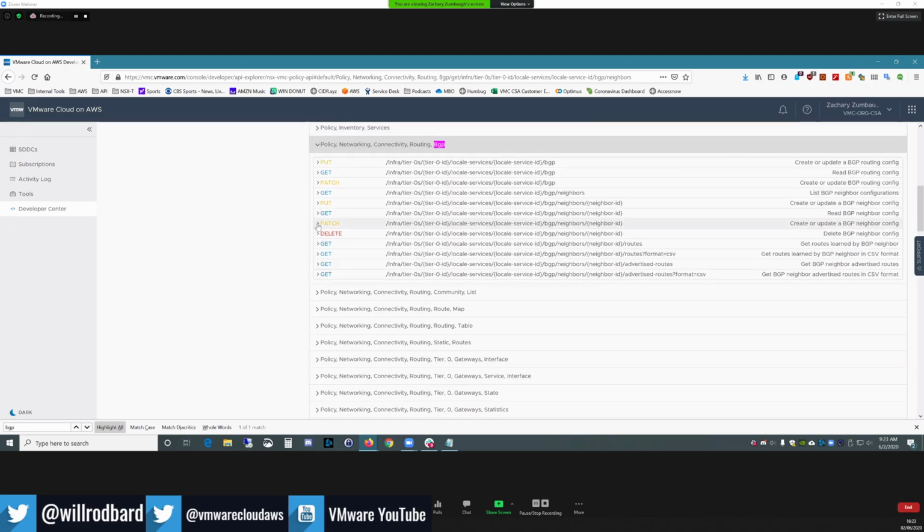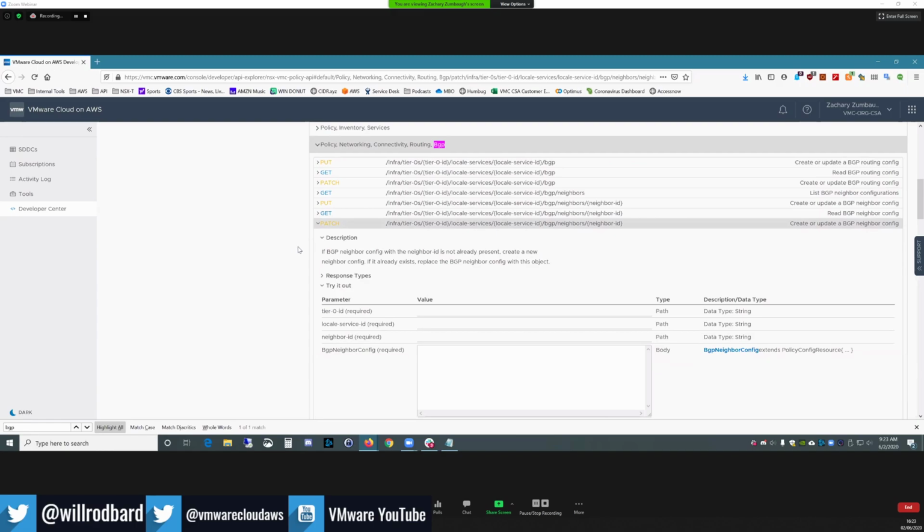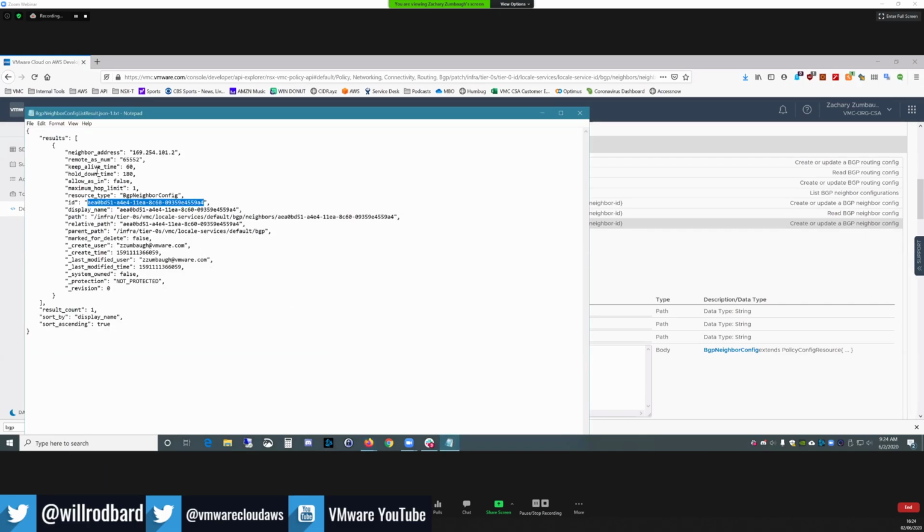And then we want to go down to patch. So there's a put and a patch. The difference in a REST API is a put would basically take the body and replace the config entirely. With a patch, you can update only the specific things that you want. In this case, we only care about updating this keep alive and hold down timer section.